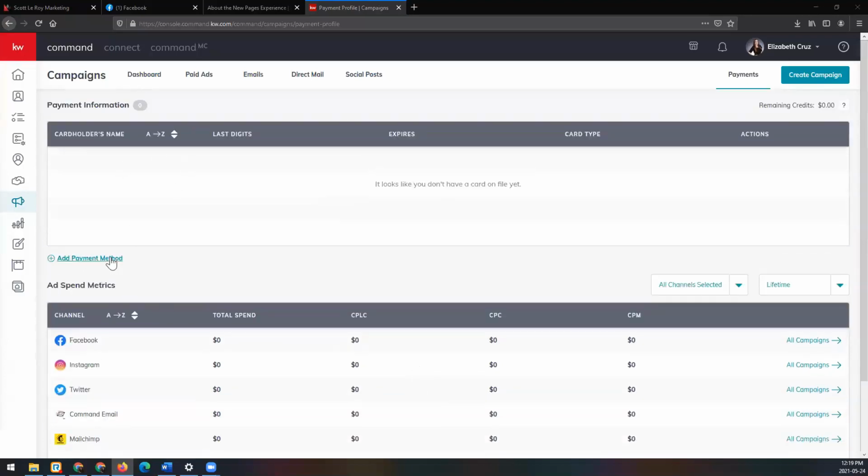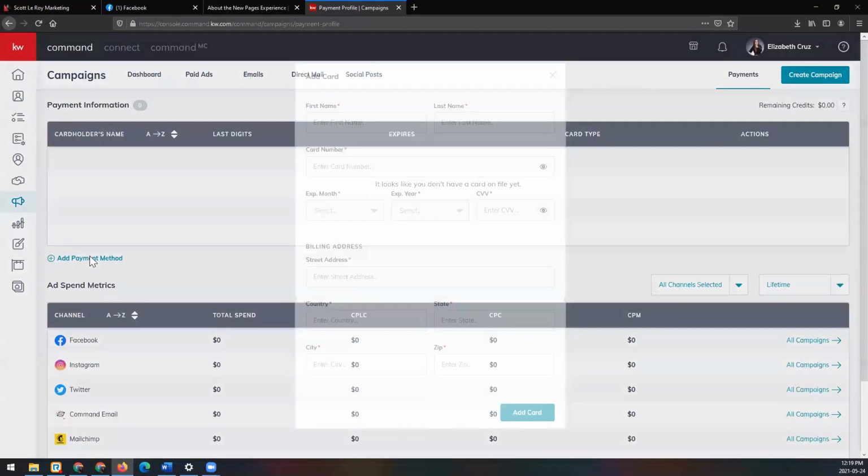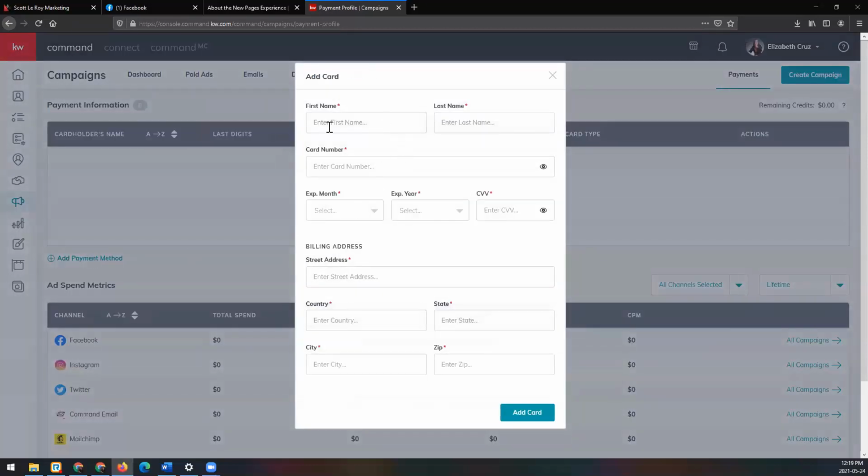If you have not added a payment, you would simply click Add Payment Method here on the left. It'll pop up a box, a window, and you'll enter all of the red asterisk required fields. A card like a credit or debit card. And if you haven't added a payment method recently, you'll see that the billing address has been updated to add the address, city, state, zip, country. So you'll want to enter all of these fields and then click Add Card.